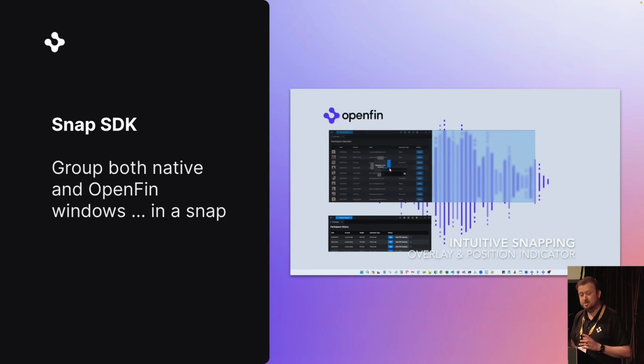But it's not just OpenFin windows. If I have a proprietary application that I've built in-house, and it's talking to OpenFin apps over Interop, I can snap them together now and use them as a single group. But not even just proprietary applications, it's also Microsoft Excel, Microsoft Word. Any window on your desktop can participate in snapping.